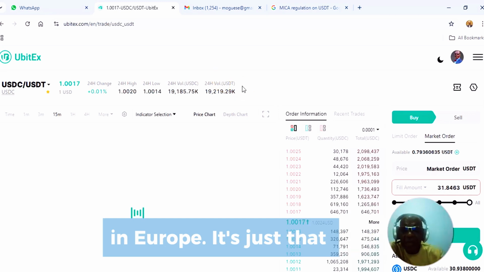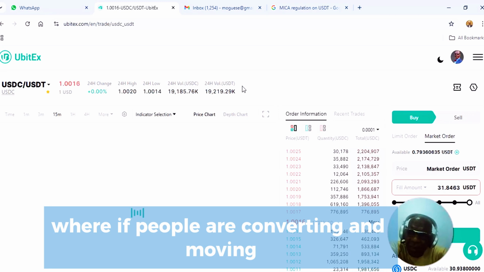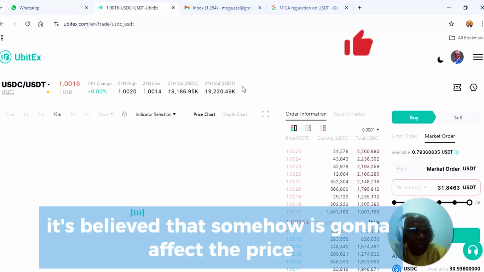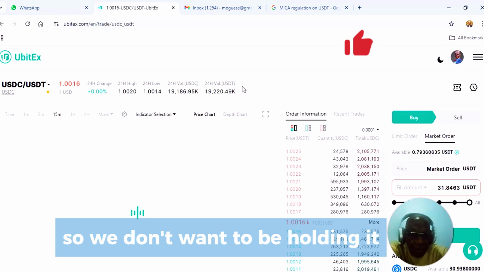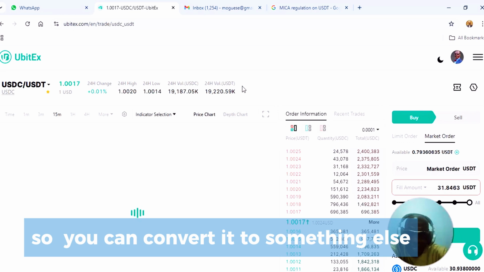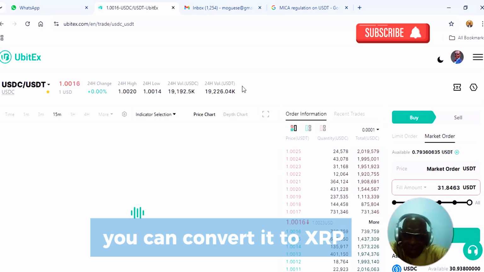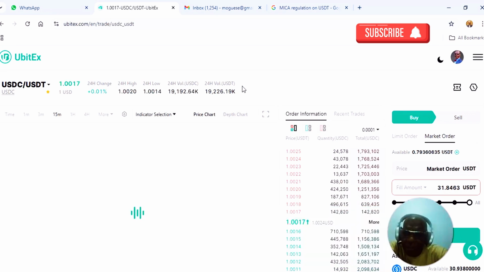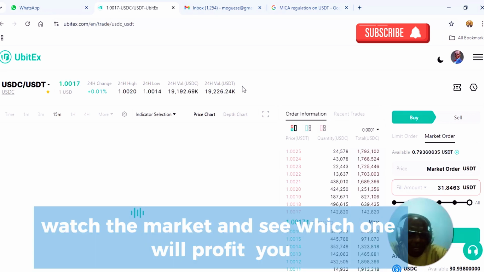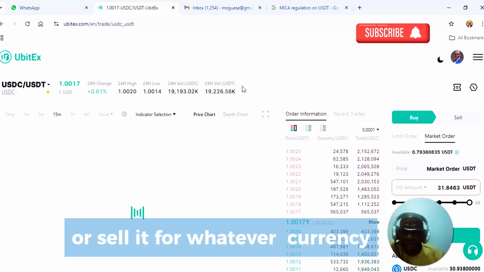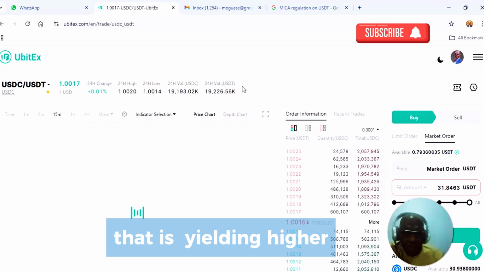It's just that if people are converting and moving, the whole of Europe is now selling their USDT, then it's believed that somehow it's going to affect the price of USDT. The price will drop, so we don't want to be holding it when the price is dropping. So you can convert it to something else. It doesn't have to be USDC. You can convert it to XRP or any other thing you want to convert it to first, and then later watch the market and see which one will favor you, and then you now convert it back or sell it for whatever other currency that is yielding higher.